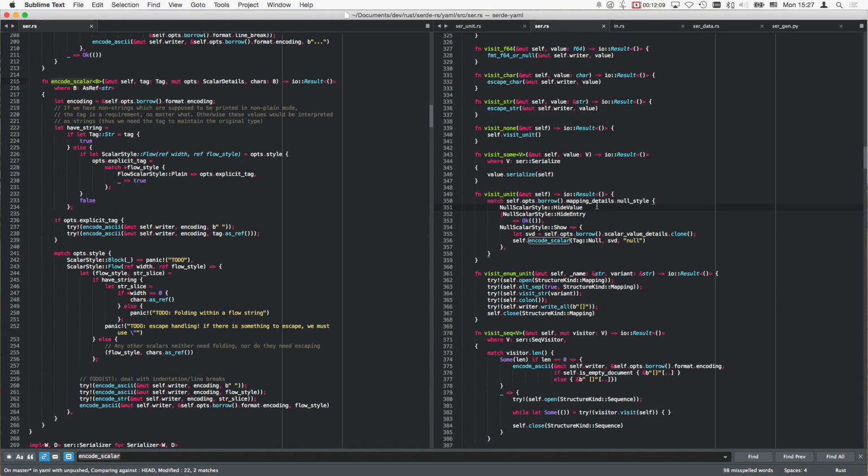So here we would need to know if we are within a map, within a block map. No, wait, within a flow mapping or not. So in a flow mapping, we may do this. Otherwise, we may not do this. Sorry, in a block mapping, we may do the hiding. And in a map, we may also do this. Yeah. So here's where we want to put additional logic.